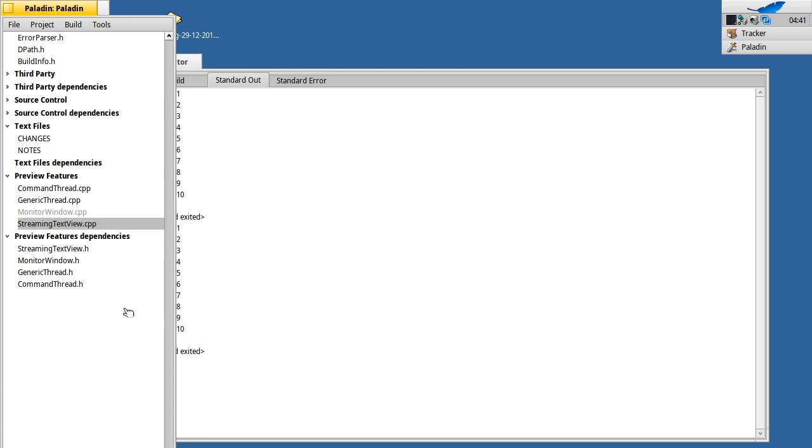It's not just standard out and standard error. Each one of these tabs is a streaming text view, and the monitor window will pass the right output from one of the commands into each text view. And you can actually mix and match those as well, so you can merge them as well. And the way I've done that is with this command thread class.